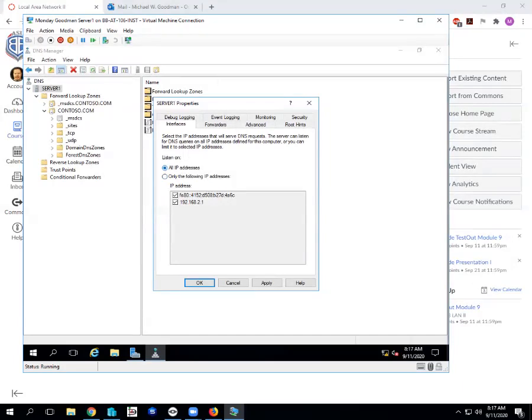If I was going to run a DNS over the internet, I probably wouldn't be running a Microsoft DNS server. I'd probably be researching OpenBSD Unix and running BIND, which is Unix DNS services, for security purposes. So there's our interface tab.